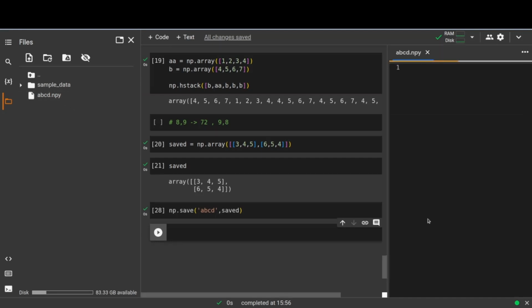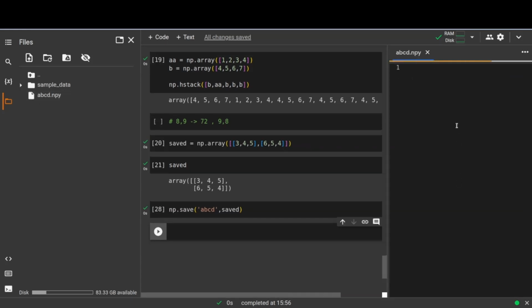Now, when we click on this file, we get some cryptic value and also a description of the NumPy array that we saved. As you can see, we have a description of our shape. And in this cryptic or gibberish value, the content of our data is saved.